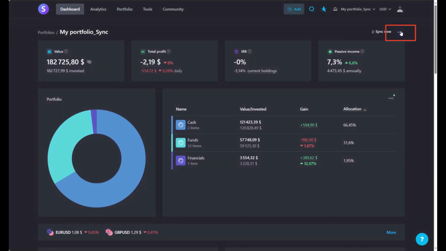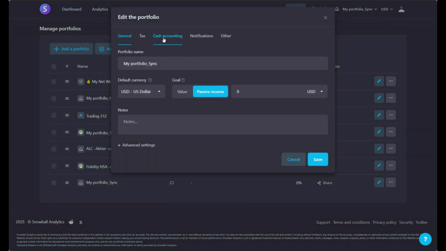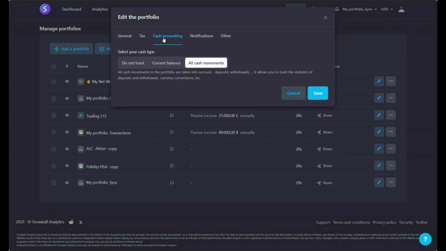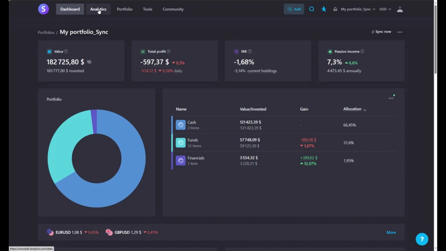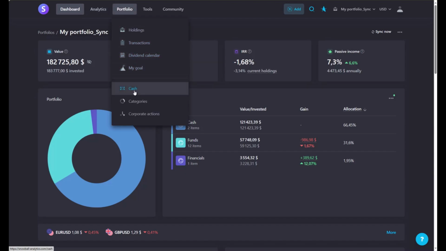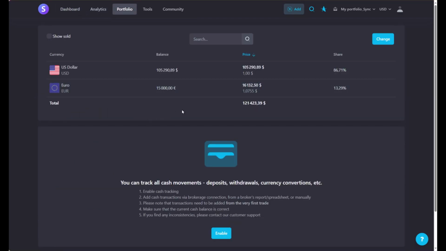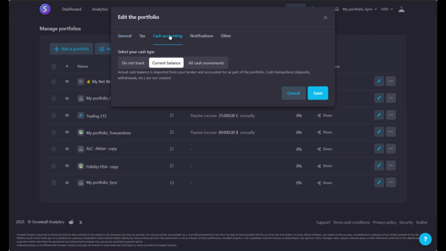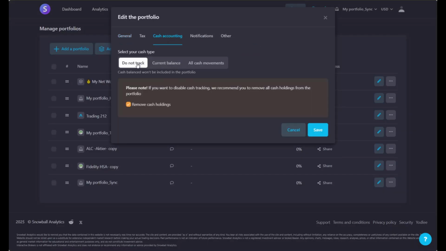When you go to the portfolio settings, you will see, among other things, the cash accounting section. There are 3 ways to keep track of your current cash accounting. These options include all cash movements, current balance, and do not track option. If your cash balance is not significant, or if you do not want to take cash into account, you can change it to a current balance, or you can simply select the do not track option.